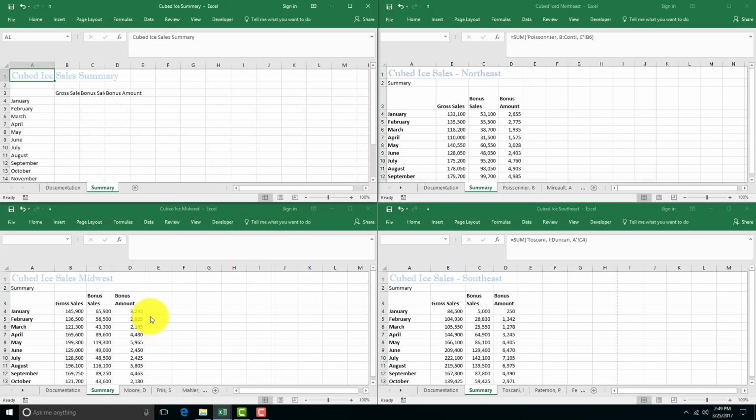So now we want the summary. So this is what we call an external reference. These sheets that we were just doing, the summary worksheets that we created in the other 3 workbooks, are called the source files. And this is called the destination file, where we're going to be putting all our data.